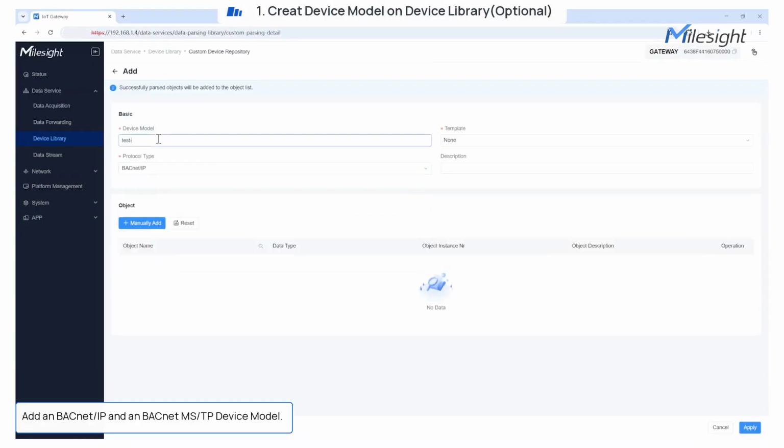Add a BACnet/IP and a BACnet MS/TP device model.